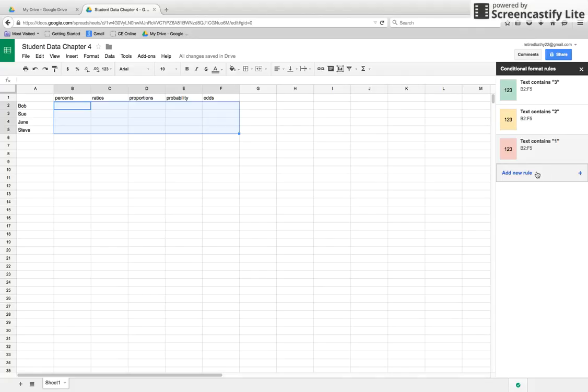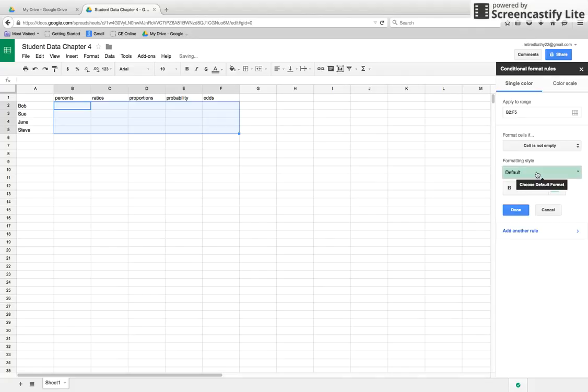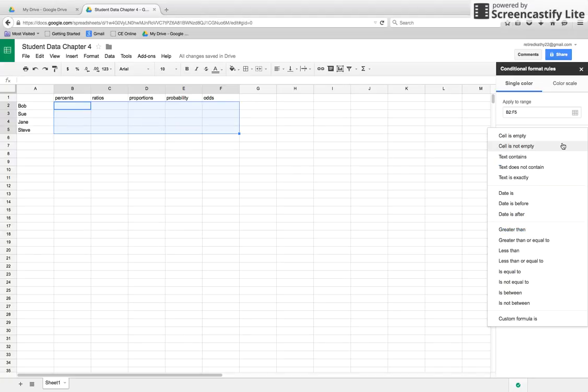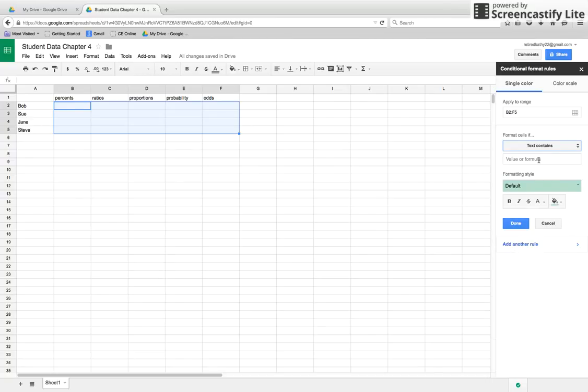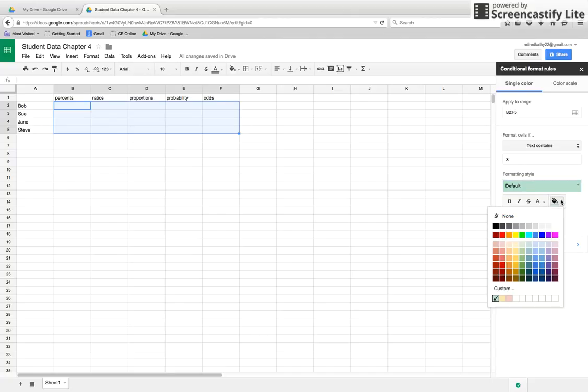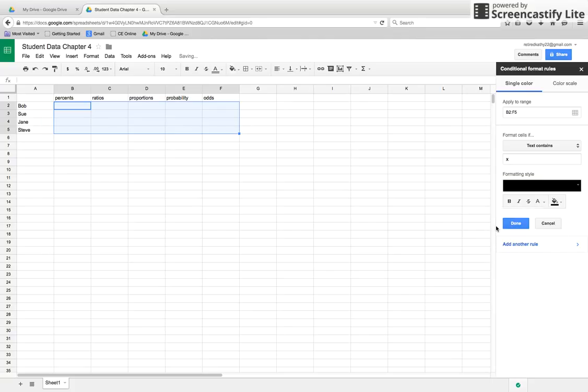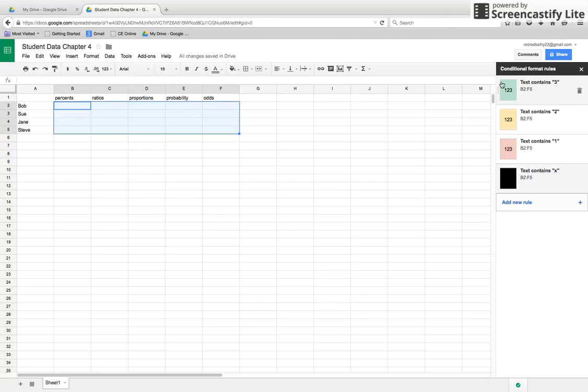I have also found in my classroom that it's helpful to also have a system for representing student absences. So for example, if a text contains the letter X, that's a symbol to me that the student was absent that day. So what I can do is choose custom format, and with the paint bucket over here, I can pick a different color, for example, black, because I want student absences to really jump off the page at me so I know that I need to follow up with those students. So this is my color coding system that I use in my class.